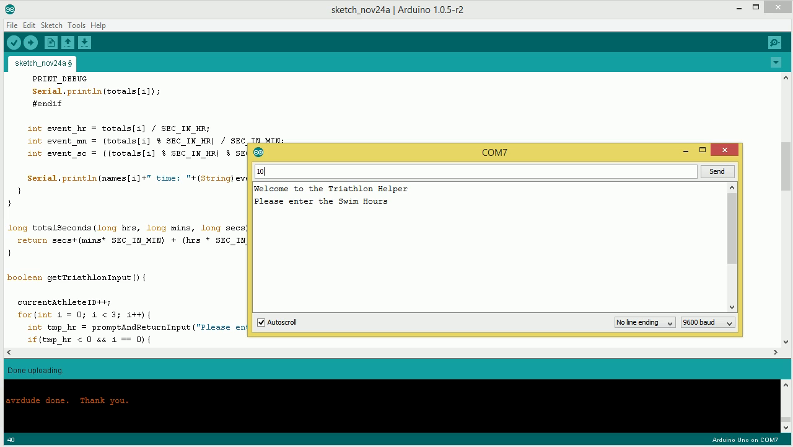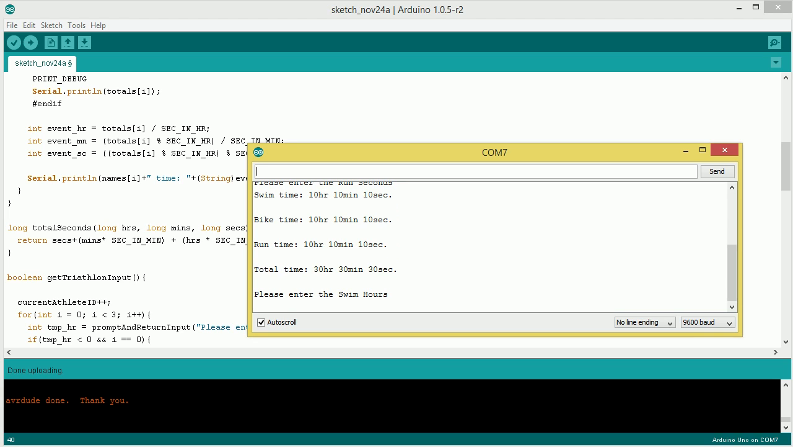Try this again. Right, 10 hours, 10 minutes, 10 seconds. I think that's right. Yay! It does it correctly. Okay, so that's our first athlete. Athlete number 1, super slow. Athlete number 2 is going to be our fastest athlete with a time of 3 hours, 3 minutes. Okay, like that. And we're on to another athlete with some other time.